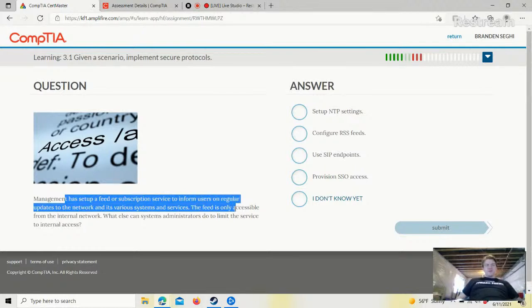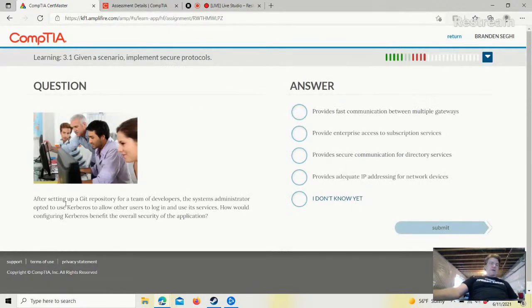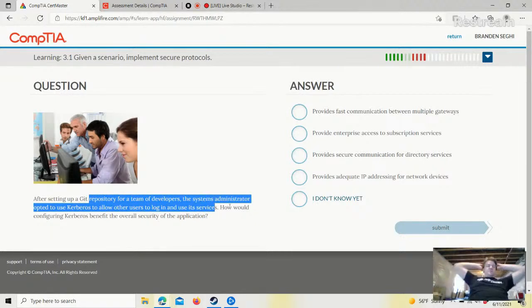Next question. Management has set up a feed or a subscription service to inform users on regular updates to the network and its various systems and services. The feed is only accessible from the internal network. What else can systems administrators do to limit the service to internal access? I think use SIP endpoints. No? Okay.